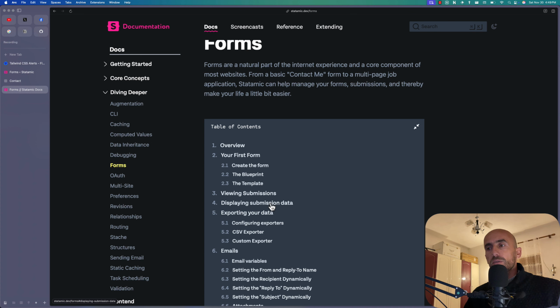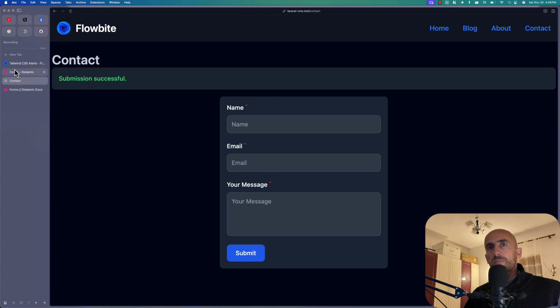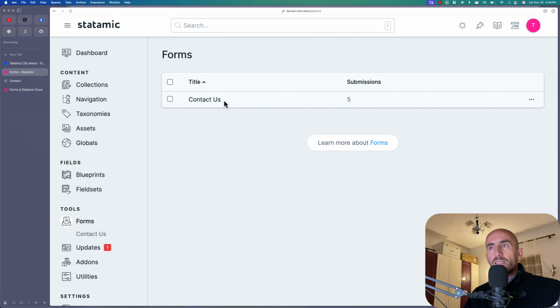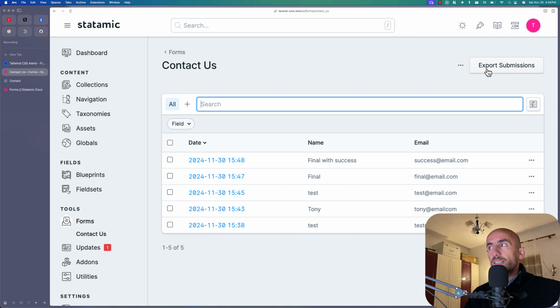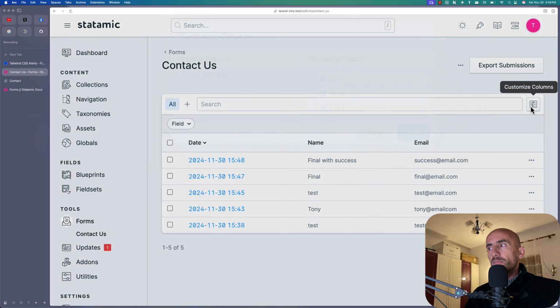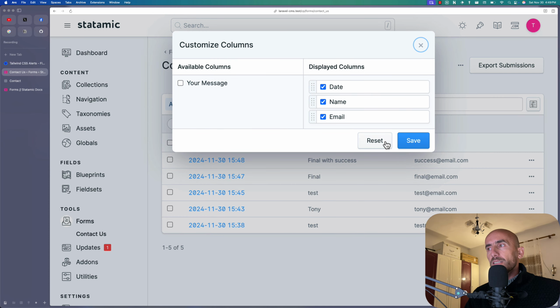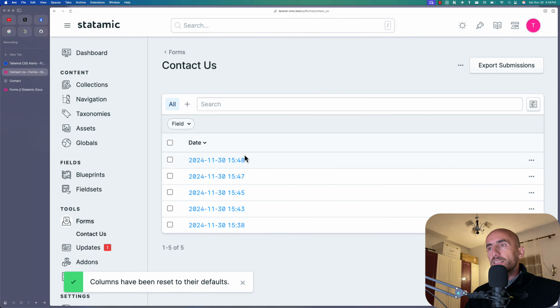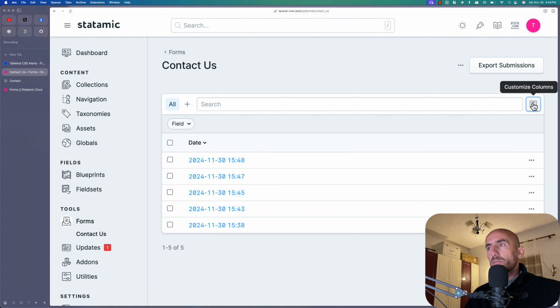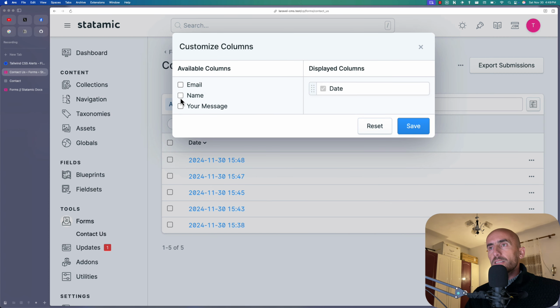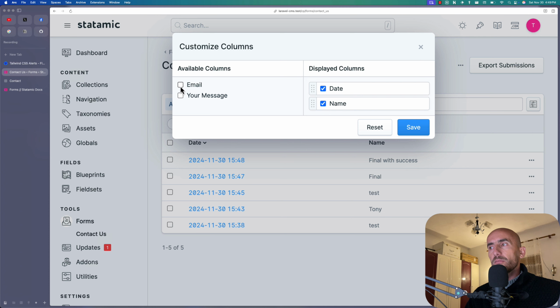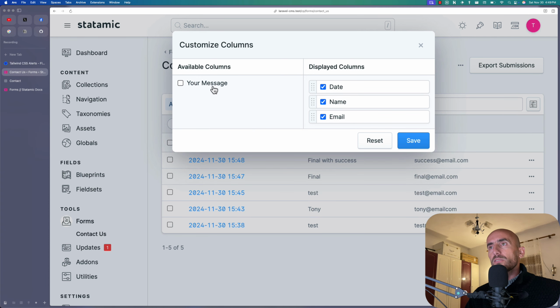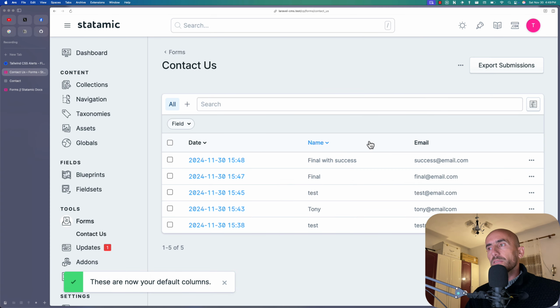Also exporting your data, because right now if I come here, go to contact us form, we can export submission here, CSV or JSON. Also, right now, if I say reset, we have only the date displaying here. If you'd like to have also the name showing here, the email, also the message if you want. I'm going to save and leave only the name and the email.